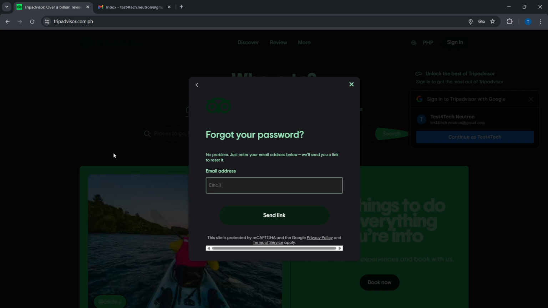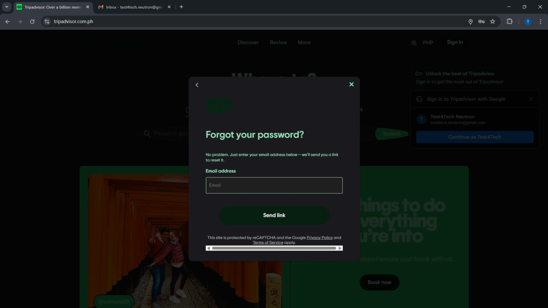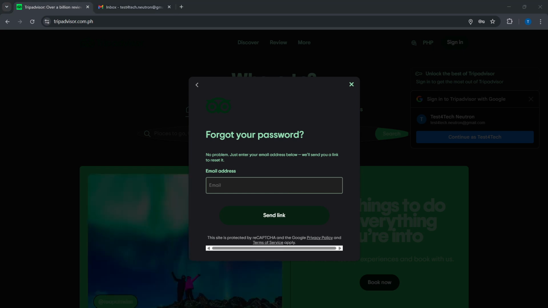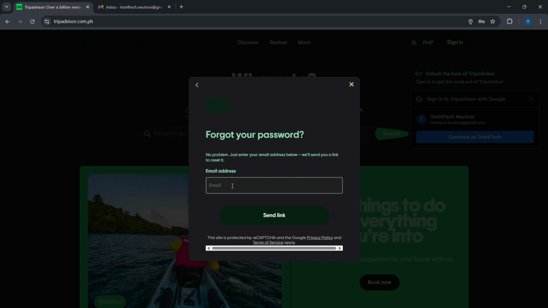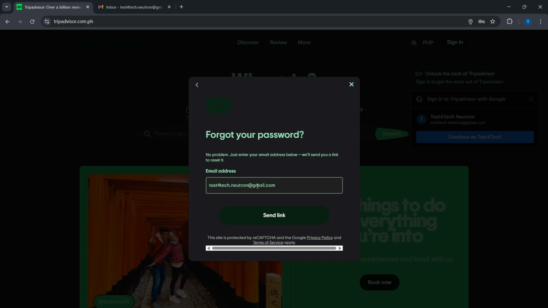You'll be asked to enter the email address associated with your Tripadvisor account. Type it carefully, and double-check for common mistakes like extra spaces, missing dots, or the wrong domain. If your browser autofills the field, make sure it's pointing to the address you actually used when you signed up.